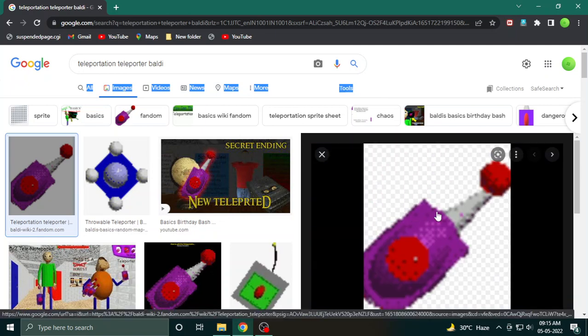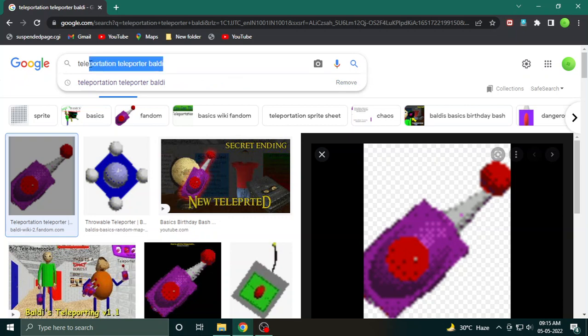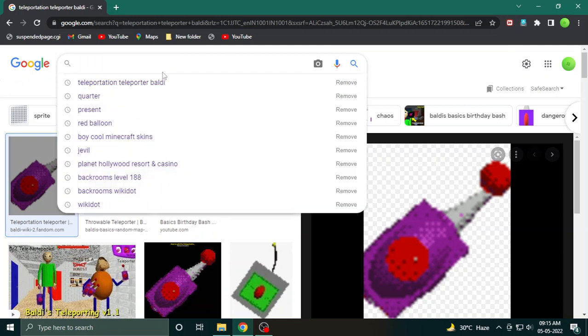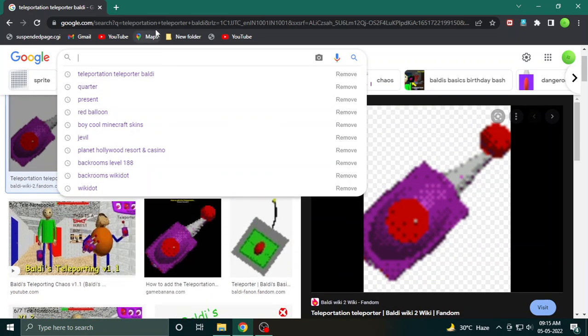So yeah, that was the teleporter. This was one of the newest items added in Baldi's Basics after the release of Birthday Bash, because I don't think it was in any classic update except 1.4, and it has not been found yet, if it is even there somewhere. But either way, now we are going to switch on to the next chapter.